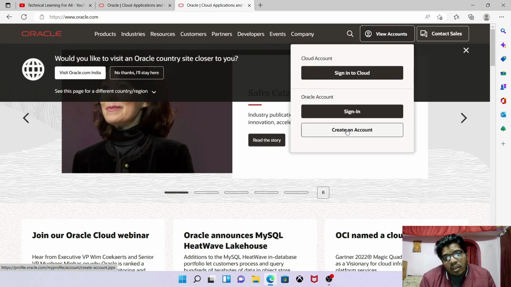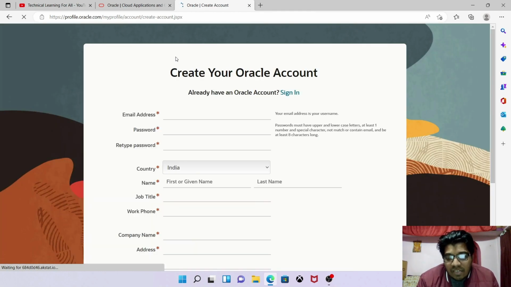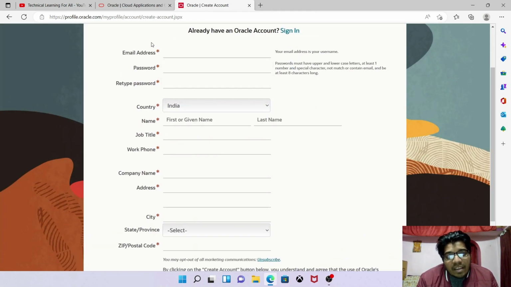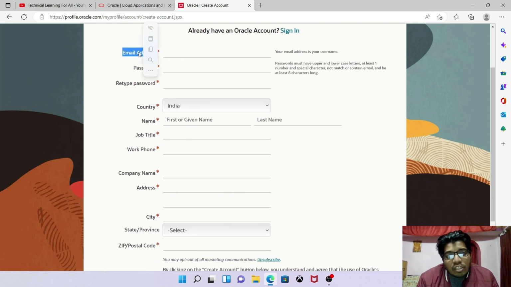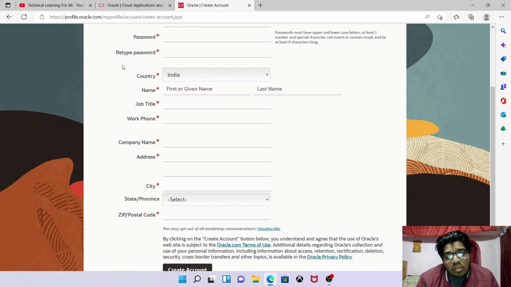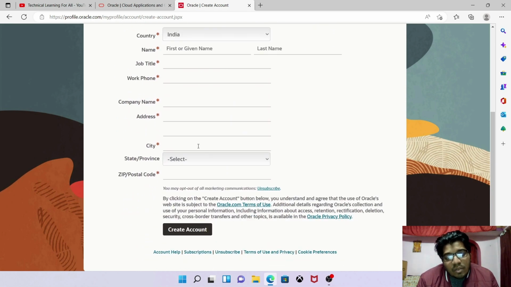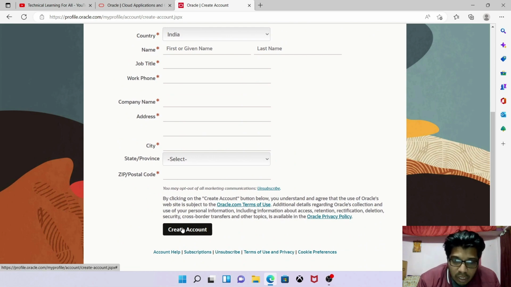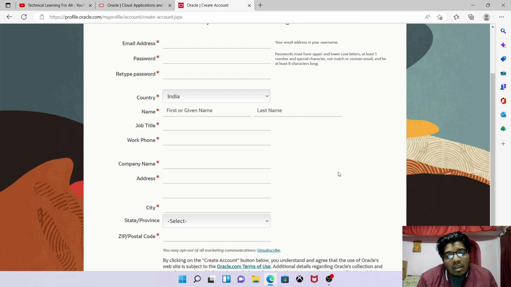Then if your account is not created, click on create an account. Fill this form, enter your email ID carefully here, enter the password. Later you will get one verification email on the same email address which you mention here. So enter your email ID carefully, your password also, enter all your information and click on create account. Once you click on create account, you will get one email from Oracle for verification purposes. In that email you have to click on the verify button.